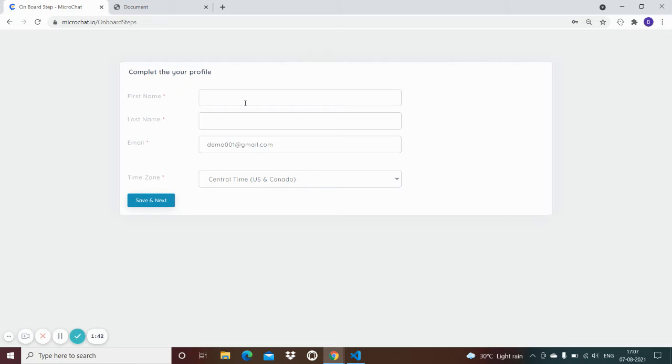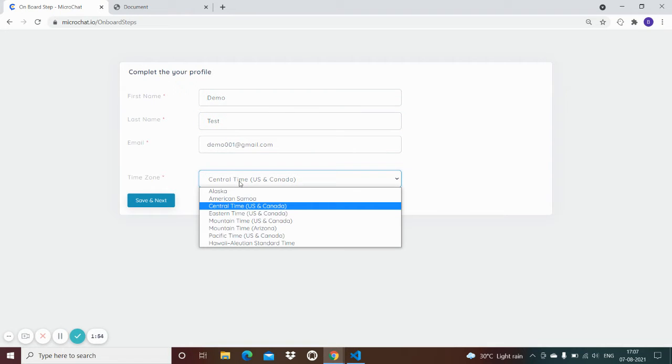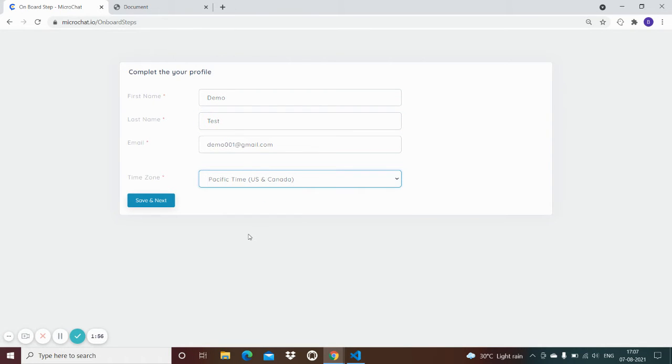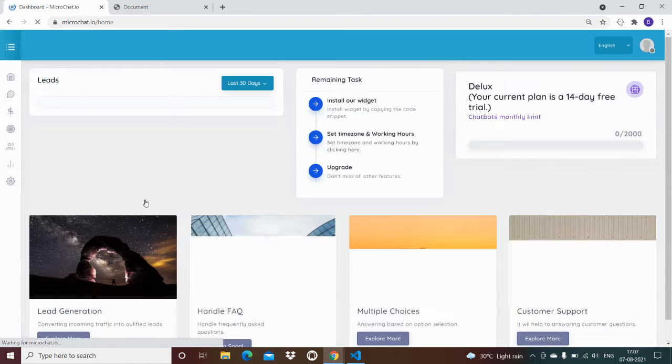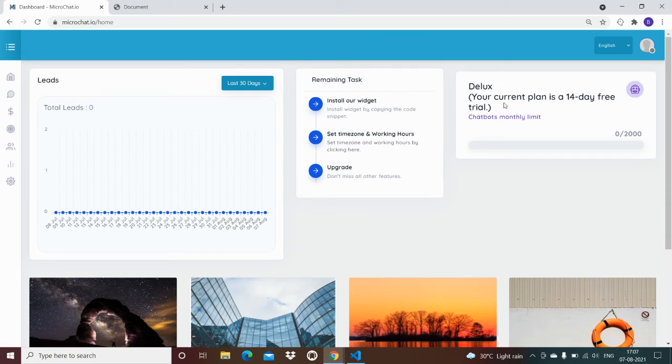Now complete your profile. Enter your first name, enter your last name. You can choose your time zone and click on Save and Next. Here you can see you have been registered with a paid 14-day free trial account.